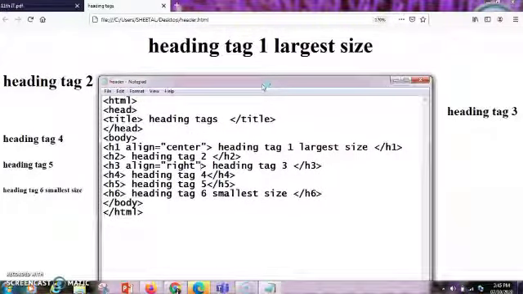So this is all about the heading tags. In total we have 6 heading tags. We use the heading tags to give headings, and whatever we write in the heading tags is displayed in bold letters. We can also give them alignments. There are a total of 3 types of alignments: left, right and center. According to your requirement, you can give alignments to your heading tags.